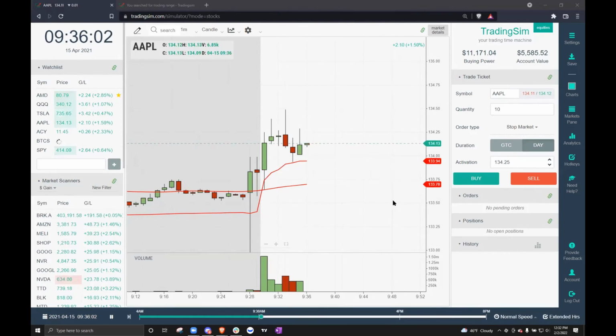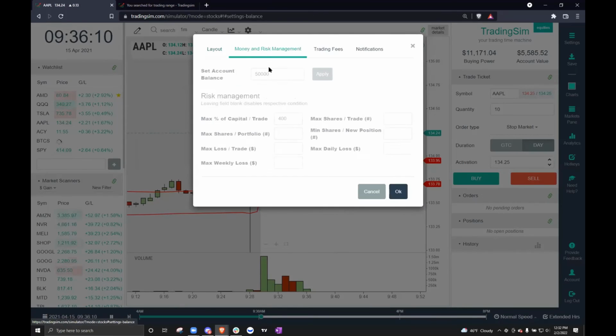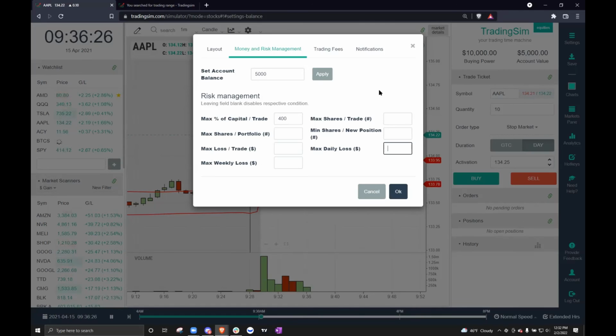All right, guys. Any other questions? That's pretty much, I think, all you've got there. So if you want to do realistic money risk management, you can do that. So let's say you're starting out with a small account and you only want 5,000 in your balance. You can do that here in the settings tab. You can set certain risk management parameters. You can even do a max daily loss. So if you hit your daily loss, it'll lock you out. Obviously, it's a simulator and we allow you to reset that, but it at least shows you whether you're being disciplined or not, I guess.